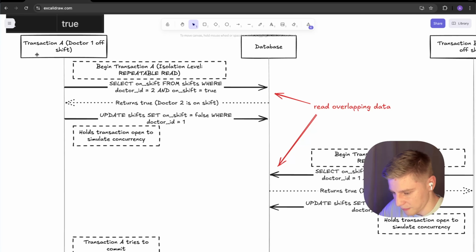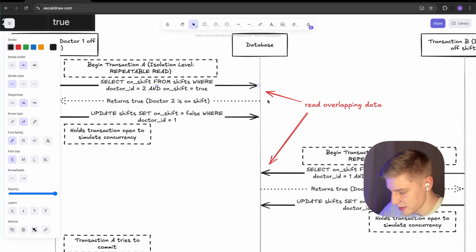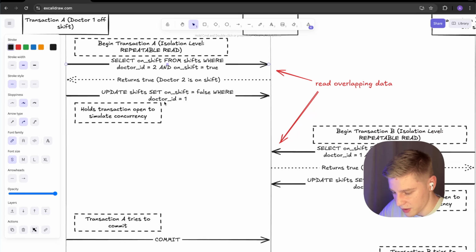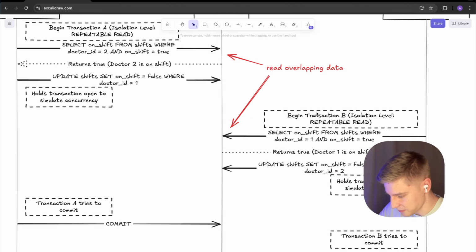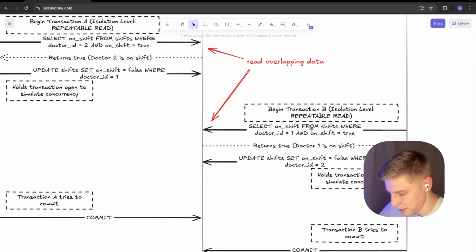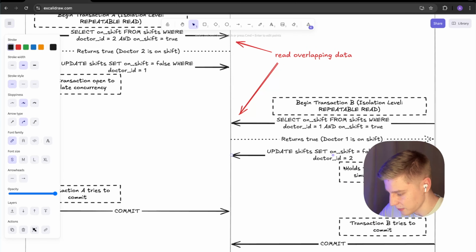So here Doctor 1 comes into the room and clicks the button to go off shift. It checks that Doctor 2 is available, he is on shift, so everything is fine, you can go off shift. And the doctor actually does it. And then another doctor comes in and does the same. And it also shows that Doctor 1 is on shift because the previous transaction has not yet been committed. And as well, Doctor 2 goes off shift.